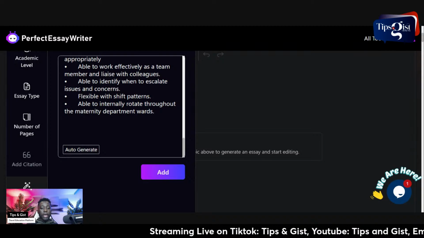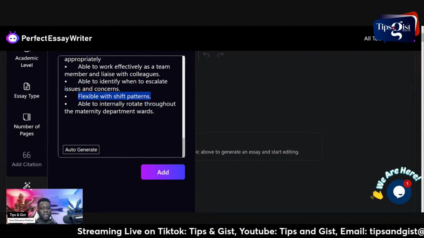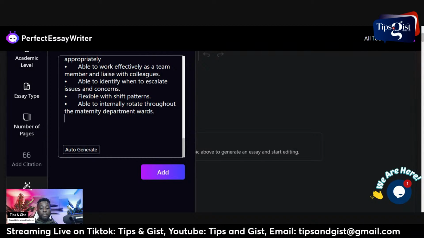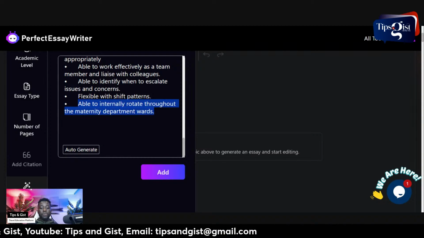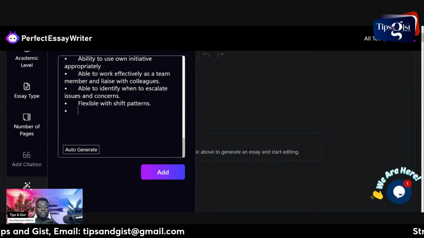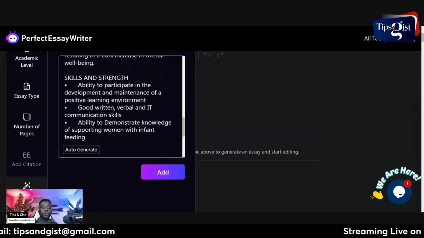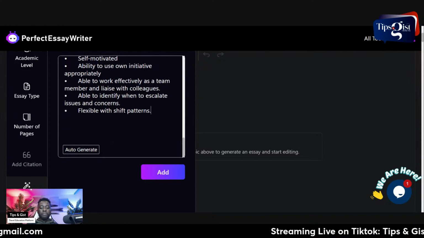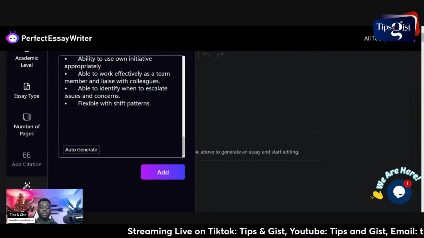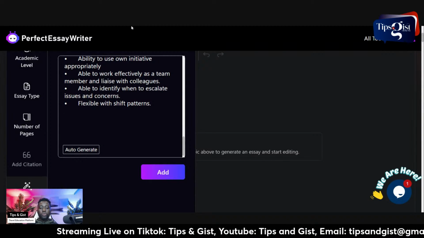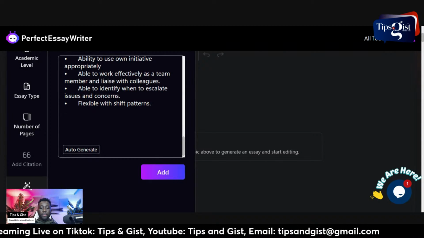It's a nice skill. Flexible with shift patterns is very, very important because most employers will want you to be flexible so that they can call you anytime to come to work. Able to internally rotate throughout maternity. I can leave that one aside. All right. So these are some of the skills and strengths that I've written over there. Now, what additional instruction do you want to give to the software?